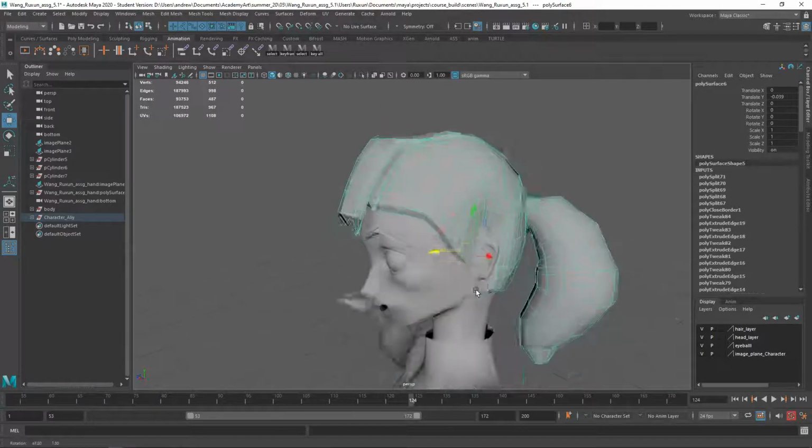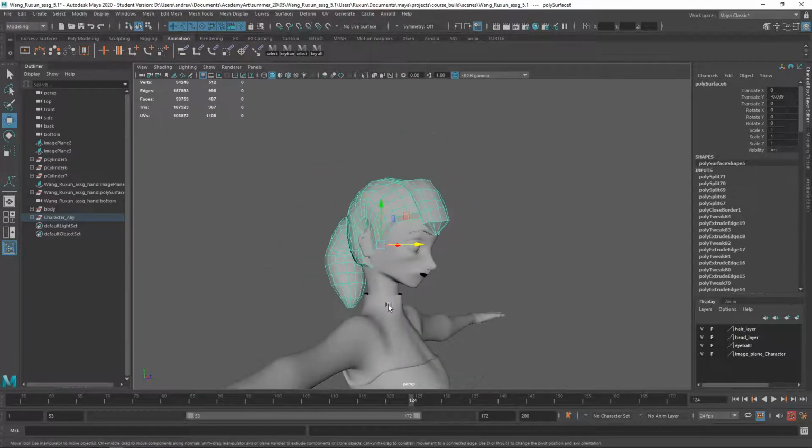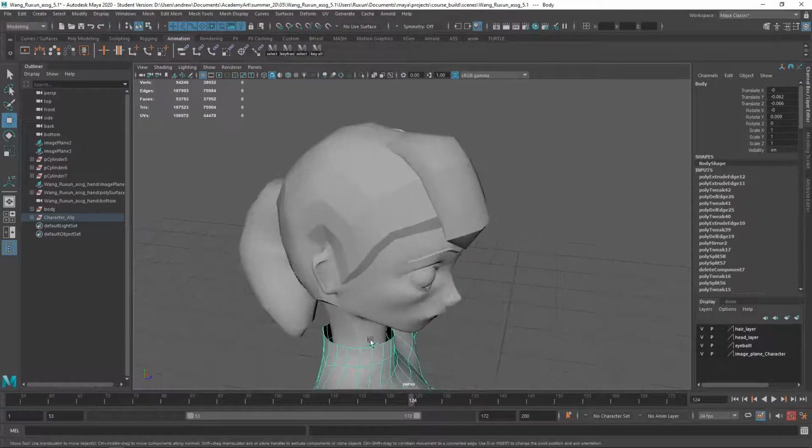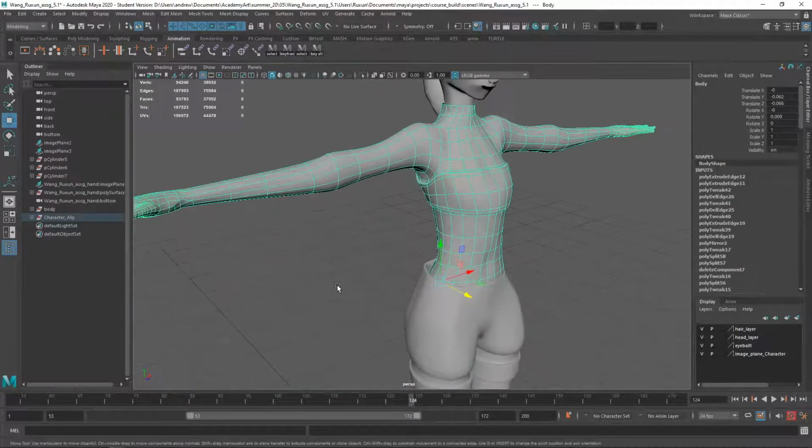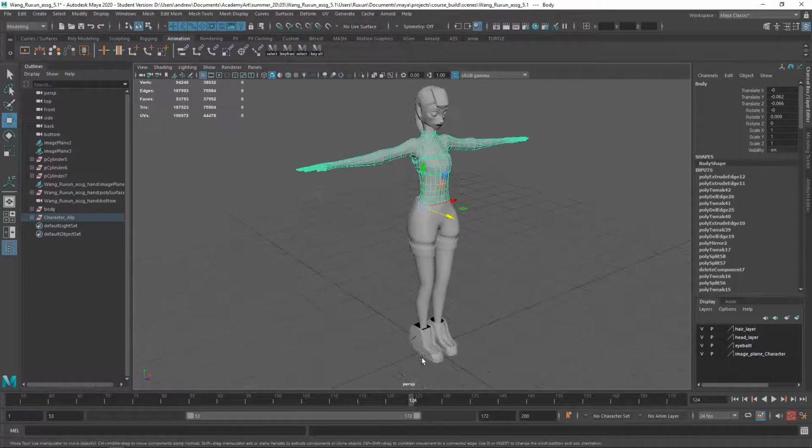Hair's looking alright. I think you could do something more with this collar. It looks paper thin. Maybe give that some thickness. Yeah, so some stuff to work on. Lips, shoes, the top of the pants, that kind of stuff.